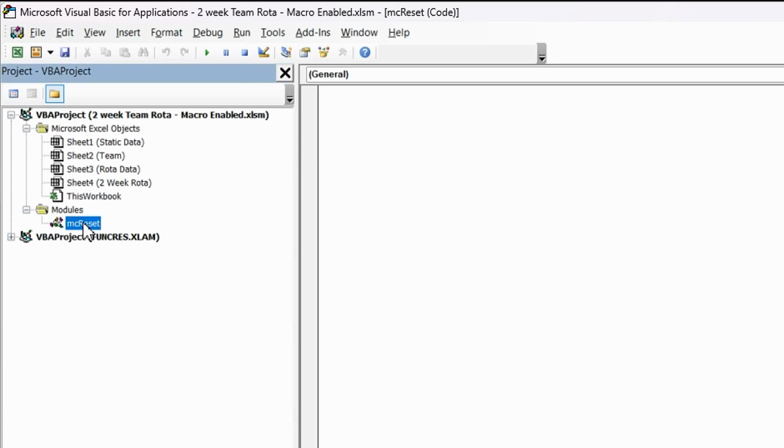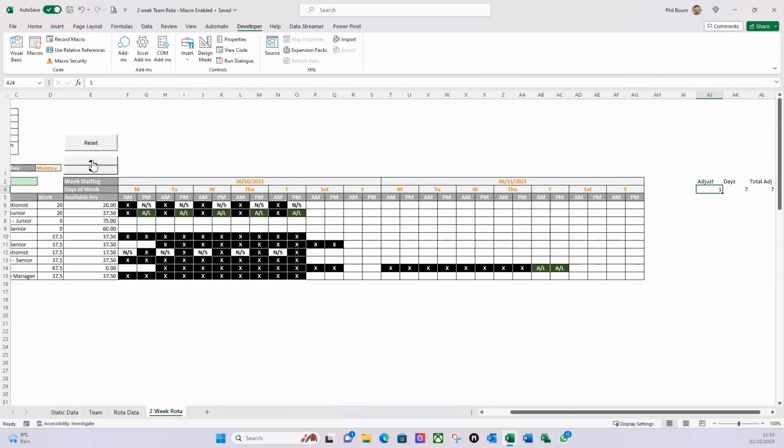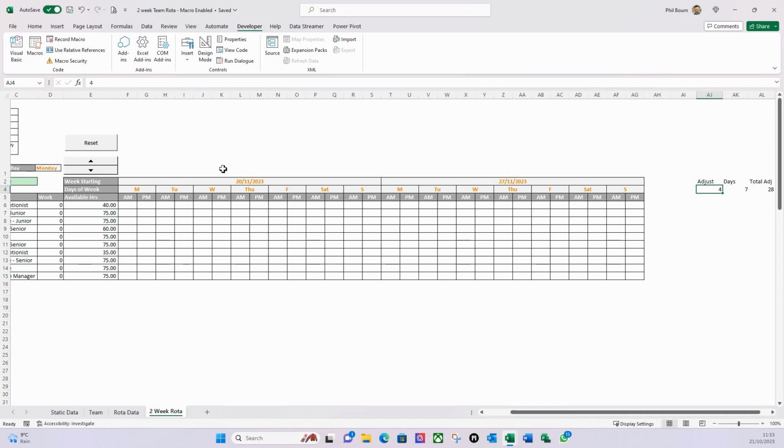Now with this module selected, I just double clicked on it. You can see now on the right hand window, this is the code window. Don't panic. This is what we're going to type to get this to do a reset. So remember the actual cell, if I click the Excel button here to go back to my Excel view, this is the value that I want to change, AJ4. If I just change that to a value, so it's 4, I've got AJ4 there.